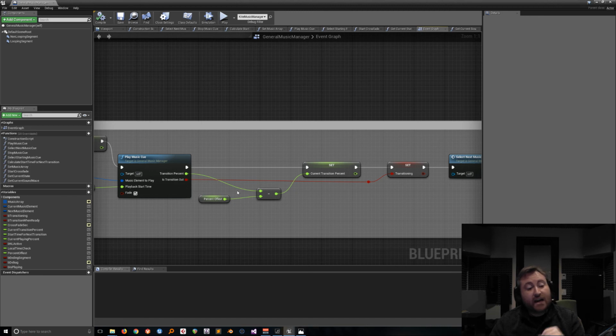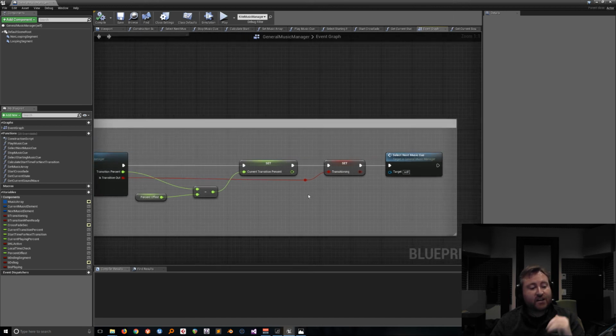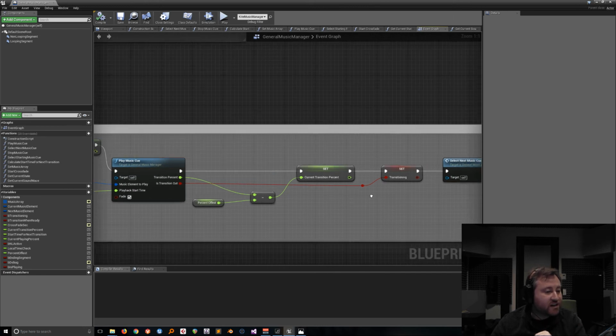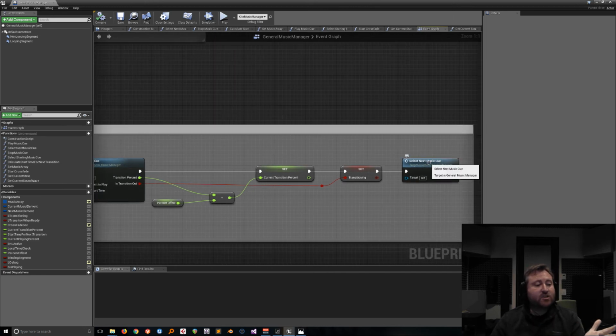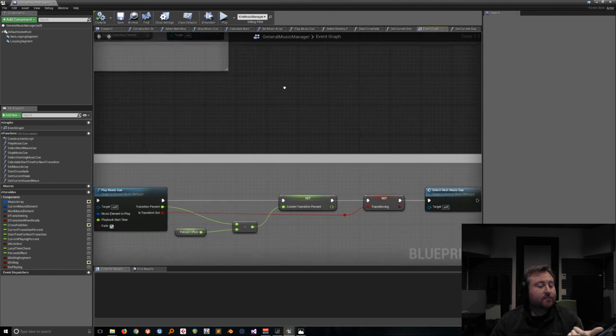This was not something I noticed on the project when I was working on it. It's just something that I noticed when I was sort of generalizing this. Because if you look at my old one, I actually did this a little bit differently, and I'll show you the next section. That was one of the major changes that I made when I generalized this. And then I just want to say, hey, is this a transitioning segment? And then I select my next music cue, just like I select up here.